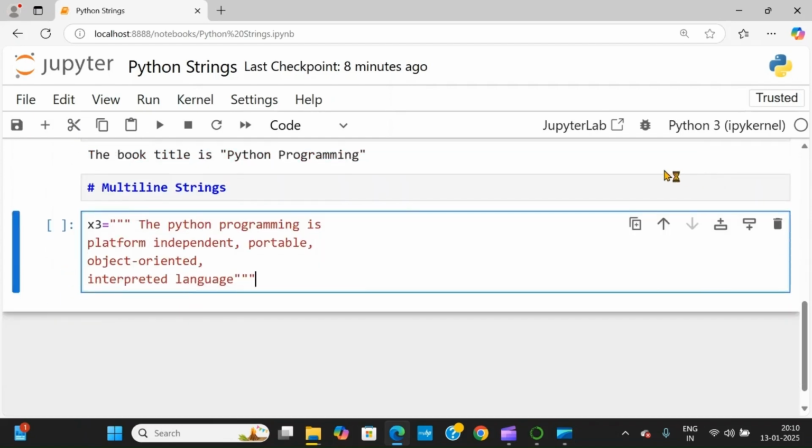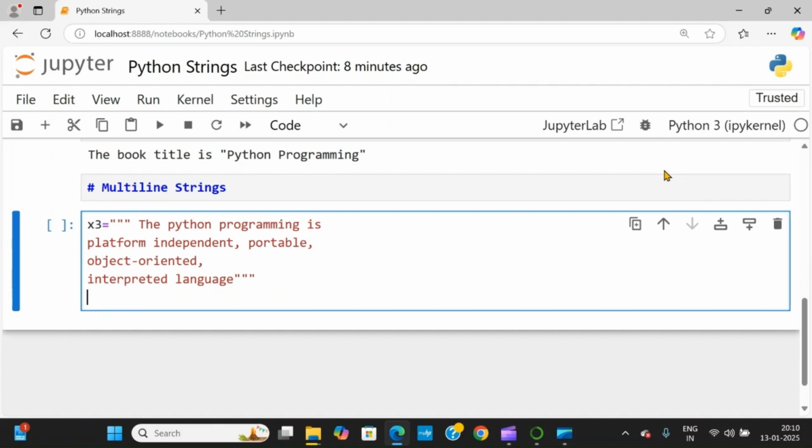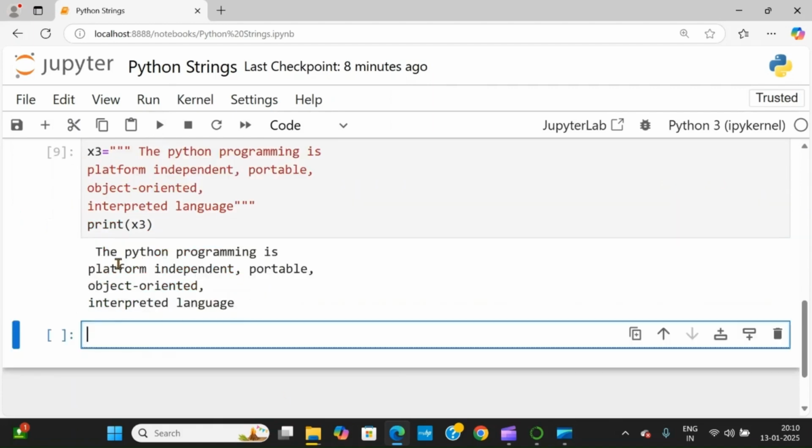Okay, now I want to print, so I put 4 lines. So I'll go for print of x3. We'll check what is the output. So you can see how you have given the value, the same thing you are going to get line by line wherever you have terminated. You can see the first line, second line, third line, fourth line. So this is becoming a multi-line string.